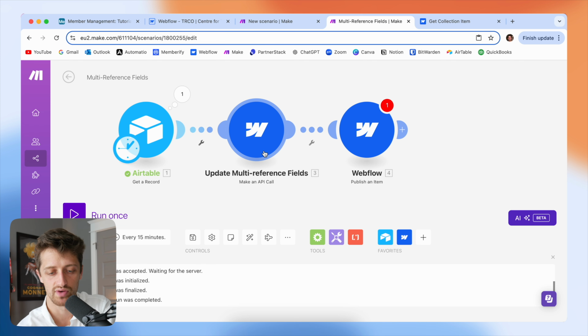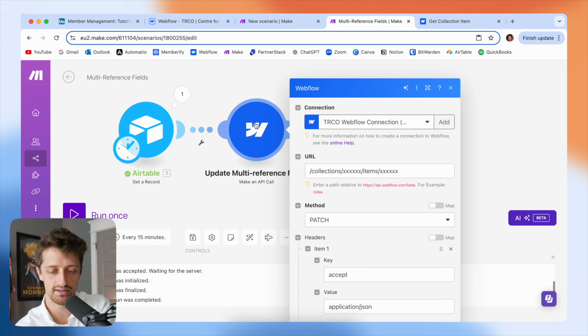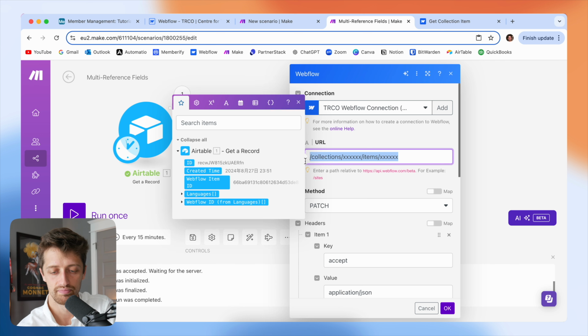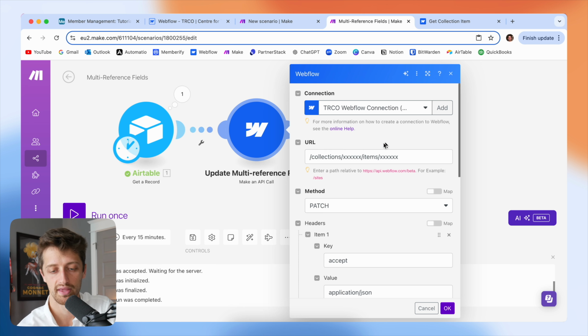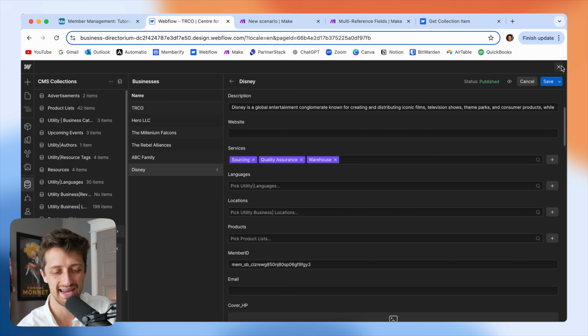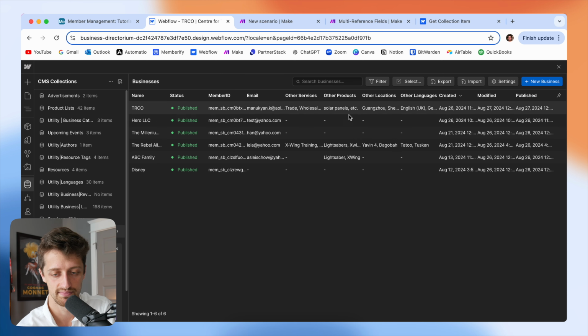We're going to drop in a Webflow make an API call module. And then you're going to connect to your Webflow account. Then inside your URL, and I'll have all this linked down in the description below for you, you want to do /collections/ and then we want to plug in the collection ID of the collection that we're updating. In this case, we want to update our businesses collection, not our languages collection, but our businesses collection.